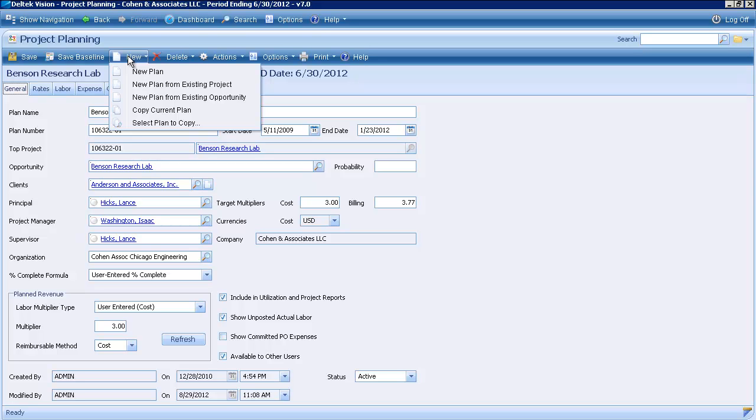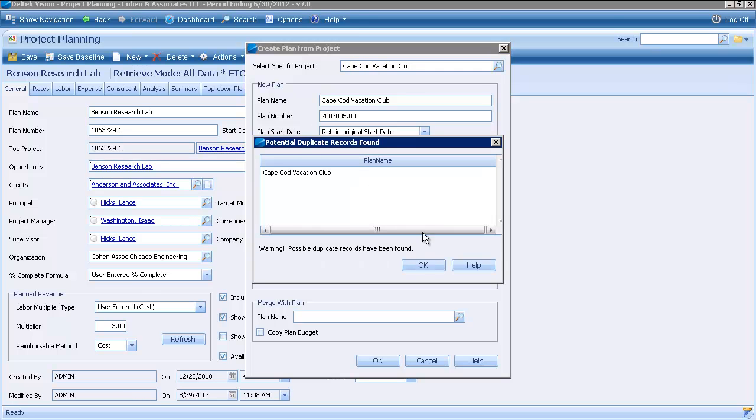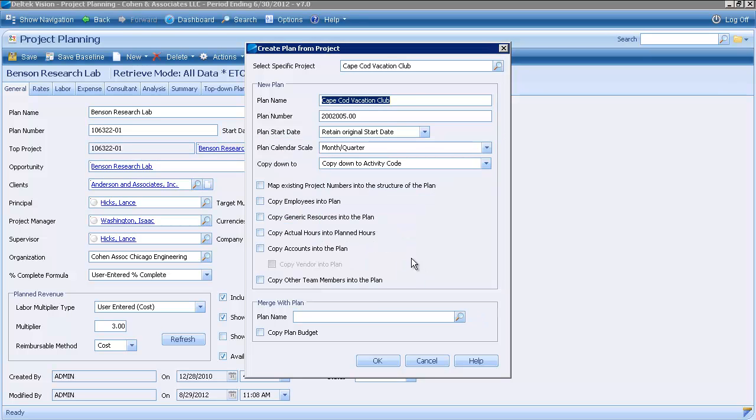Now the first option here, new plan, would just open up a blank new plan and I can start entering everything from scratch. But the next option, new plan from existing project, allows me to use my existing project list that I have out there already and look up a project and choose that project and then start mapping in some of the options or the data that we have for that project already out there into my plan. So use some of the data that I already have existing in the system to make it easier to create a new project plan within Vision.